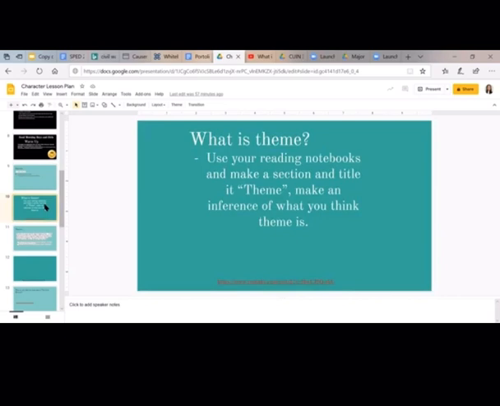Class, what is theme? I want you to all pull out your reading notebooks, and I want you to make a section in your book, and I want you to title it theme. I want you to make an inference of what you think theme will be. This will be your initial definition before actually finding out what theme is. I'll give you about 1 minute to just write down what you think theme is. There's no right or wrong answer because, of course, you don't know what theme is yet.